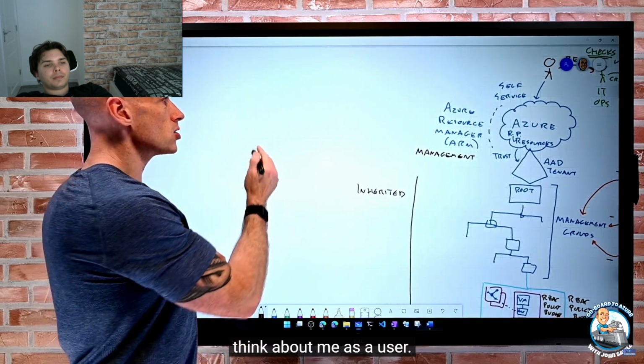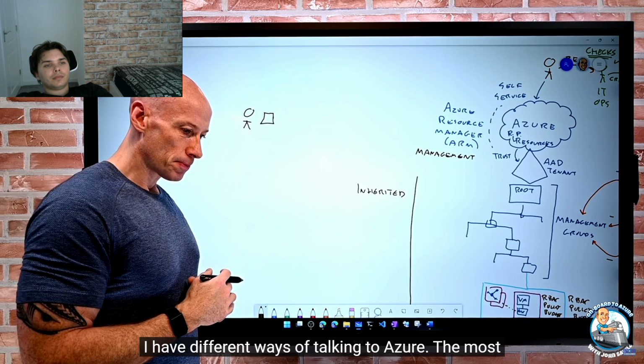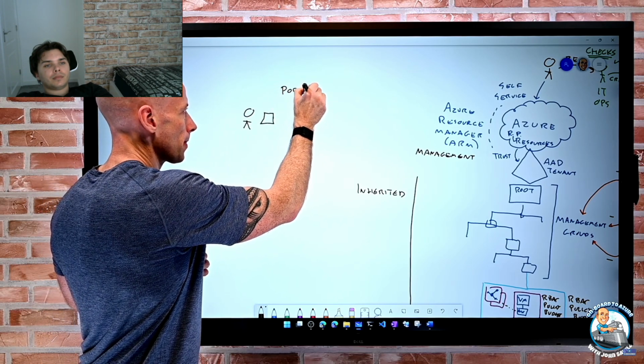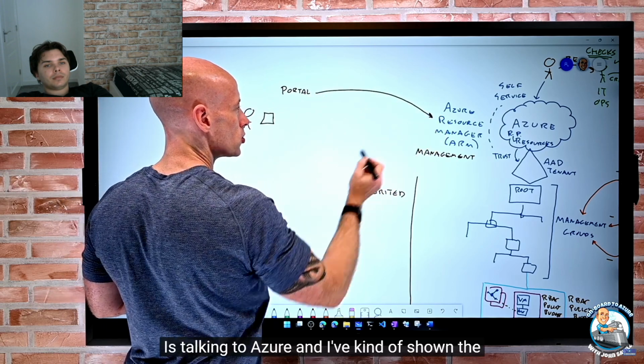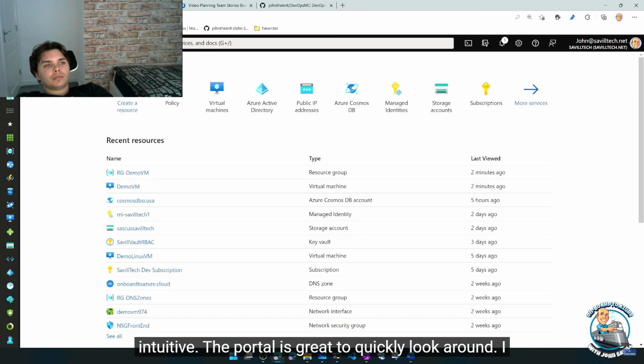So if I think about me as a user sitting at my machine, I have different ways of talking to Azure. The most common one we are typically going to start with is the portal. Well, the portal is talking to Azure, and I've kind of shown the portal already. Now, the portal is very pleasant. It's very intuitive. The portal is great to quickly look around. I can say, oh, okay, let's look at my resources.